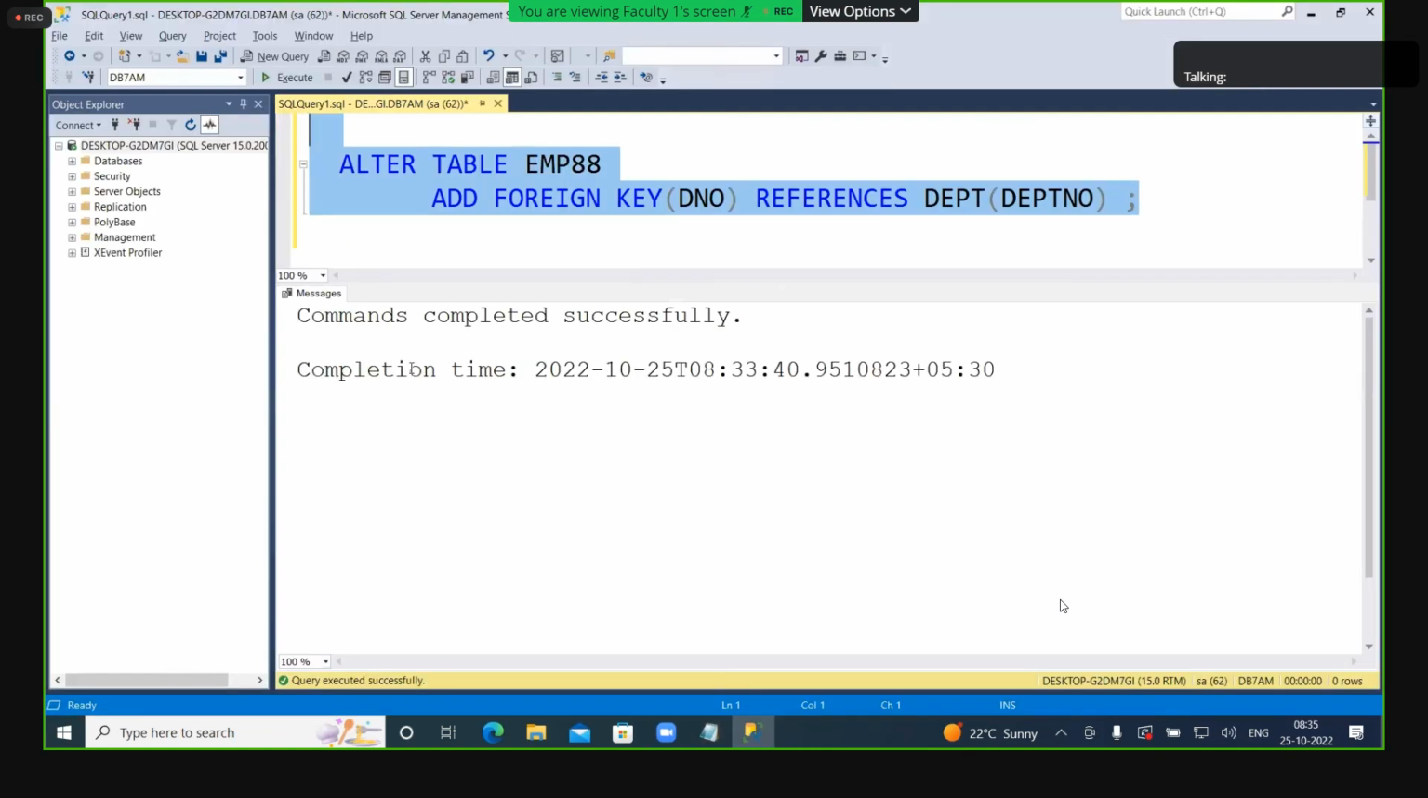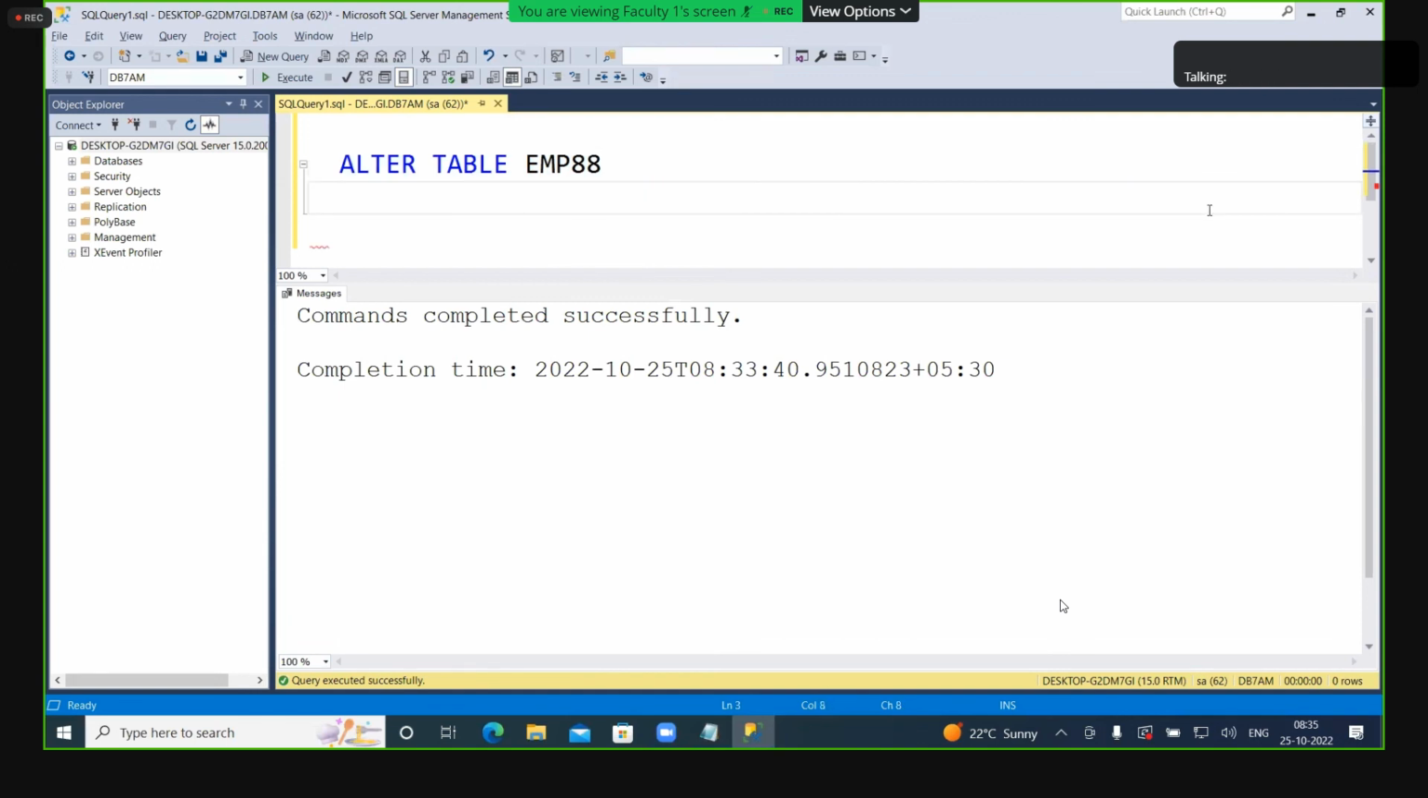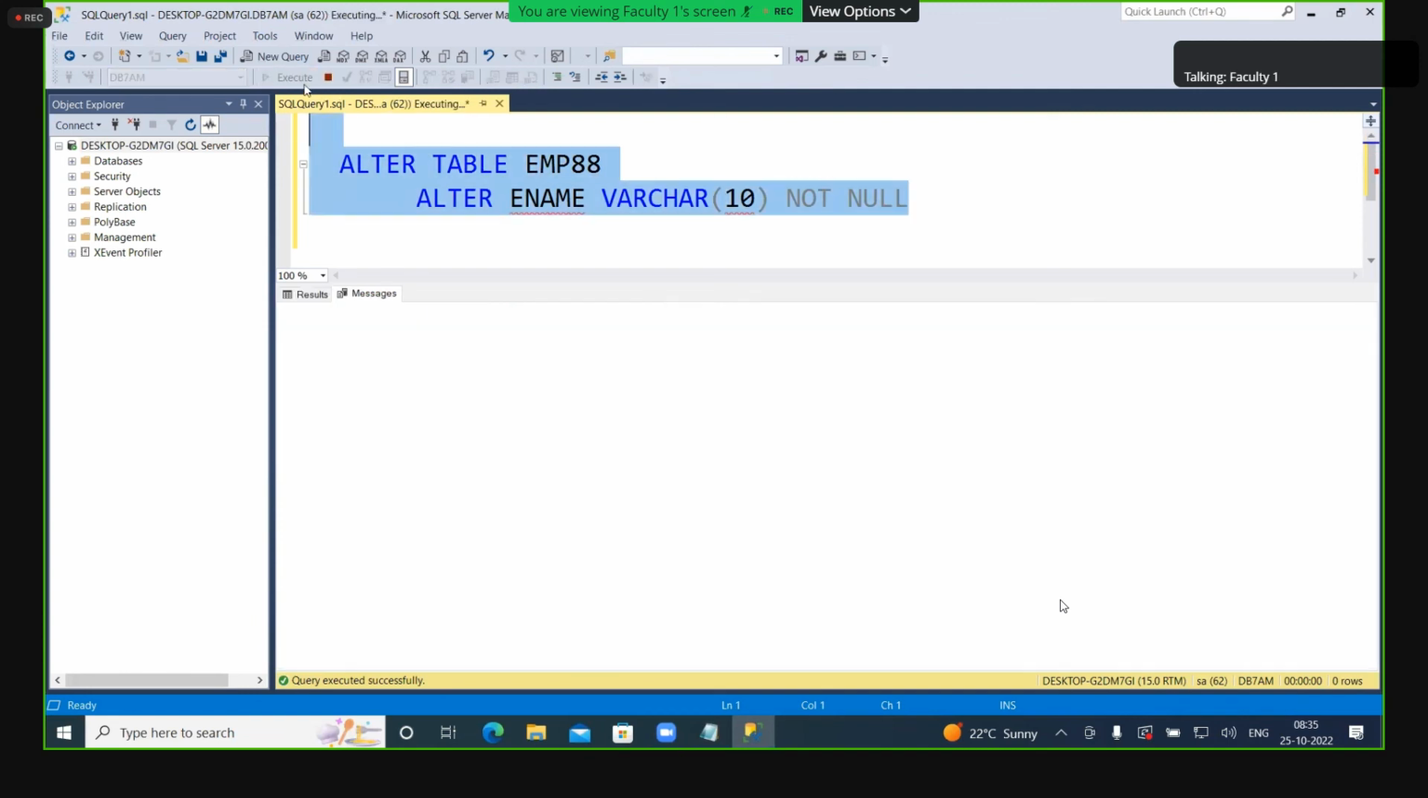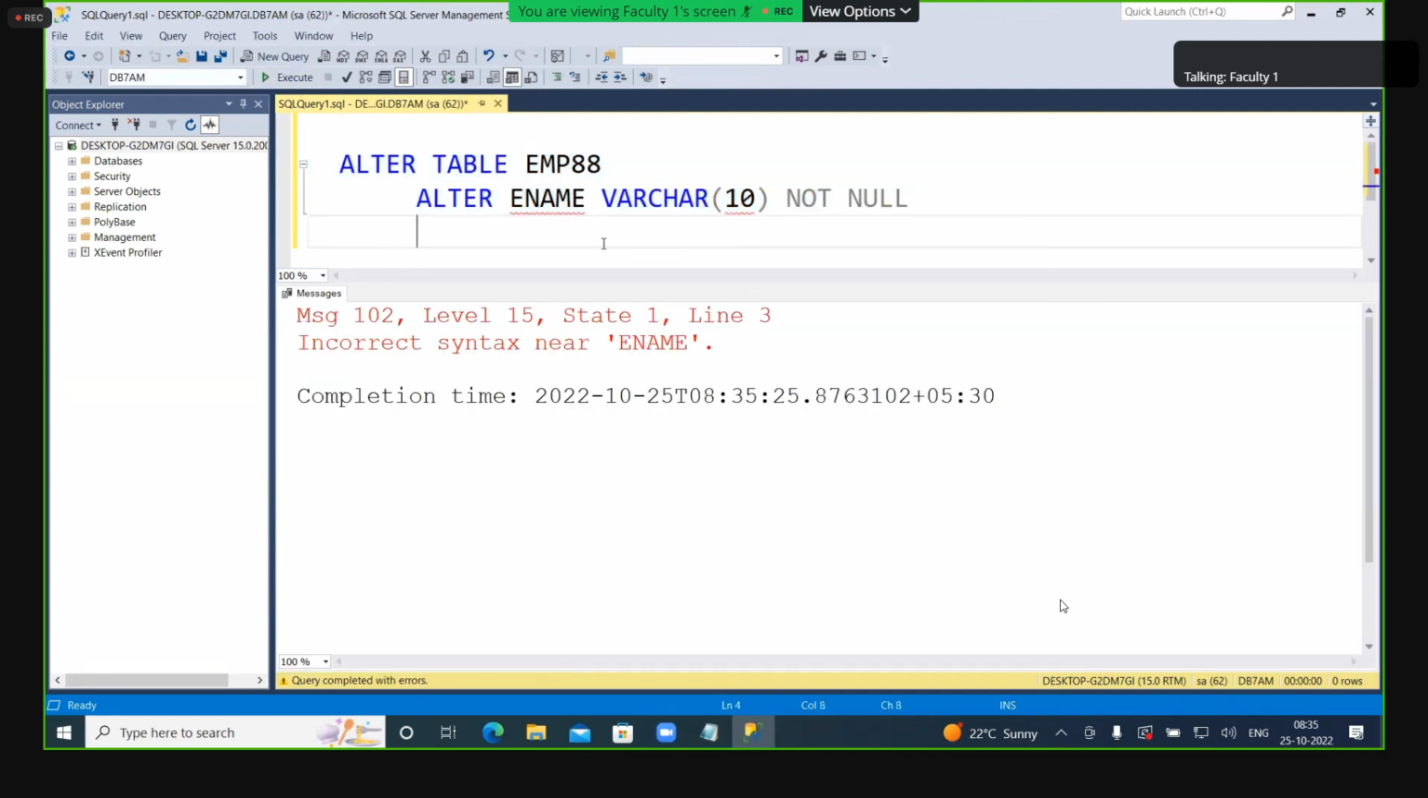Alter table EMP88. Then, sorry, here we don't use the add option. We use what? Alter. Alter column e name varchar of 10, next, not null. For other constraints we use the add option. Only for not null we use alter column e name not null.